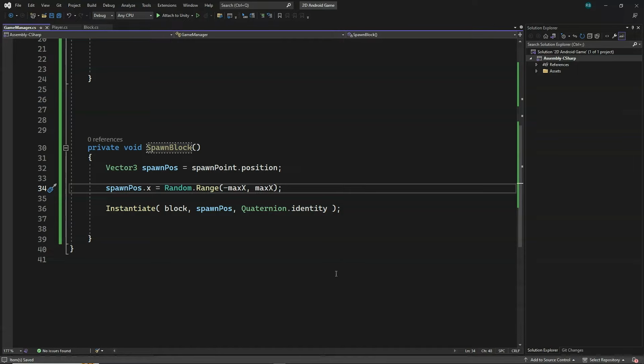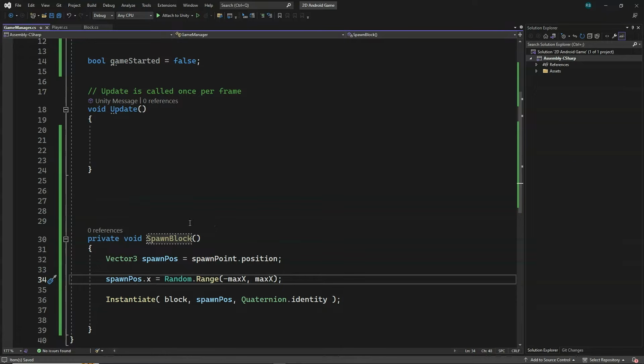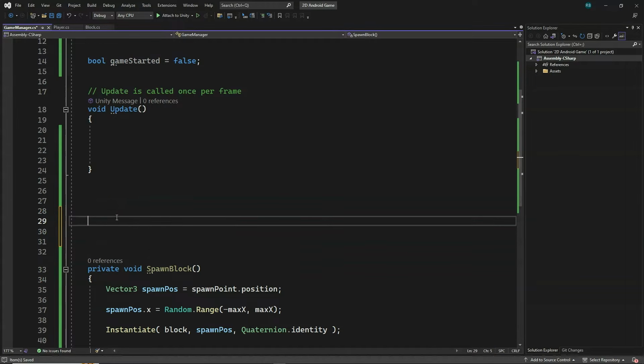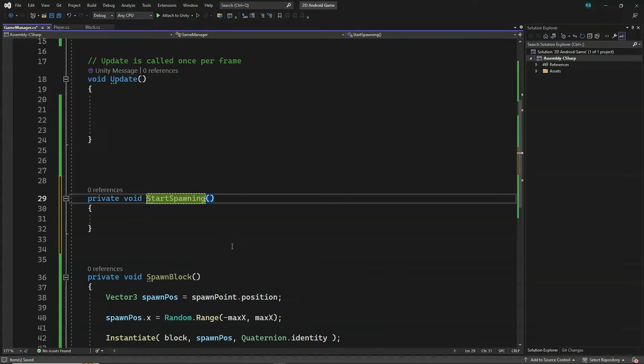Okay, so with that done, now our things are almost ready. Now what we need to do is repeatedly call this spawn block function, because this spawn block function will spawn the block only once, but we need to call it again and again. For that, here we're going to create another function. We're going to call it void start spawning. This is the name of the function.